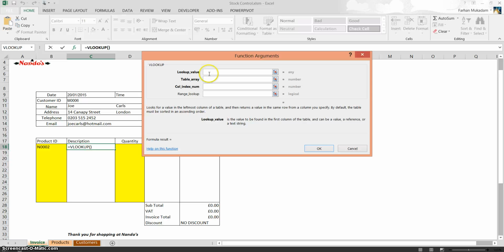The first one is the lookup value. So what are we looking up? We're looking up this cell here, B18. Next, the table array. This is the name of the table that we just created. Remember on the products page, we created a table and called it products. If you've spelled it incorrectly, this will appear as blank or it will say name, because obviously the name's wrong. If you put the correct name in, as you can see, it actually shows you all the data in your table.